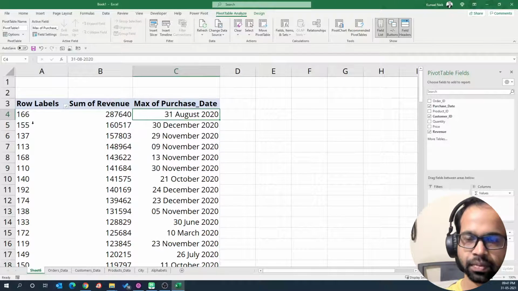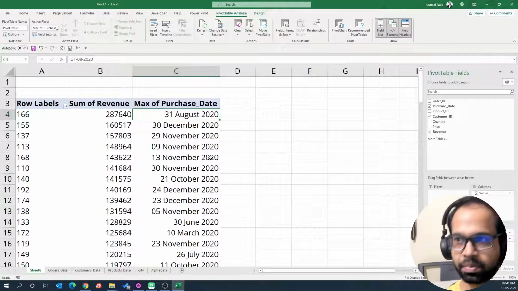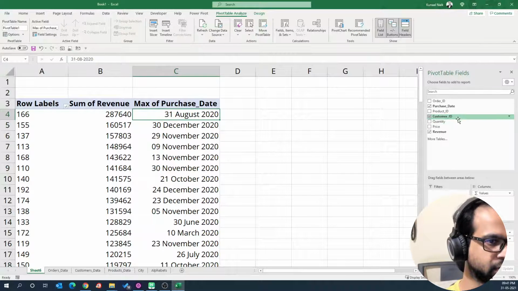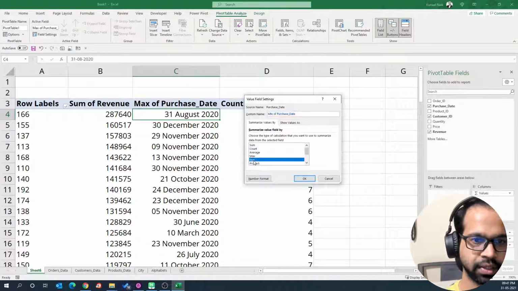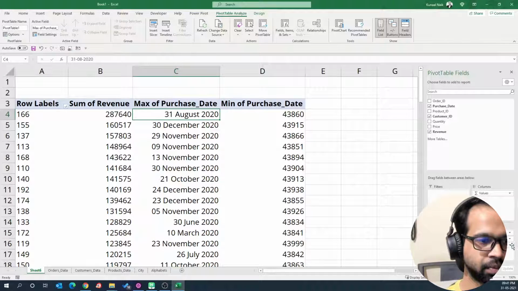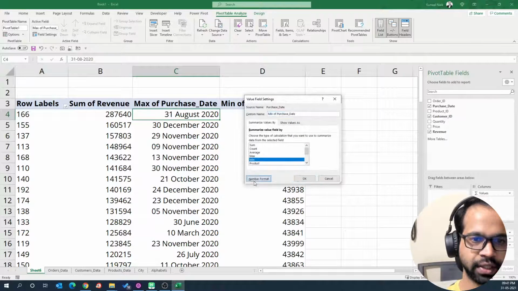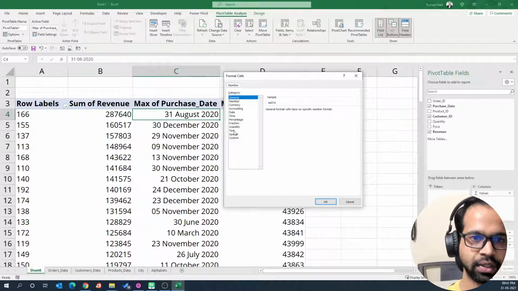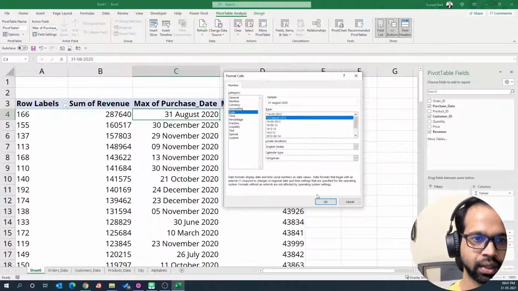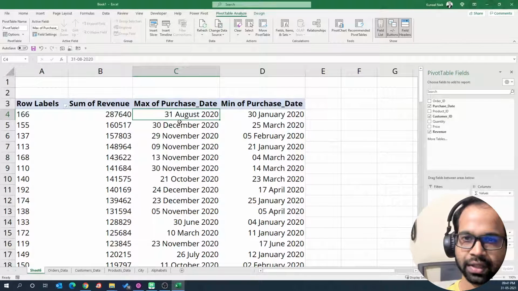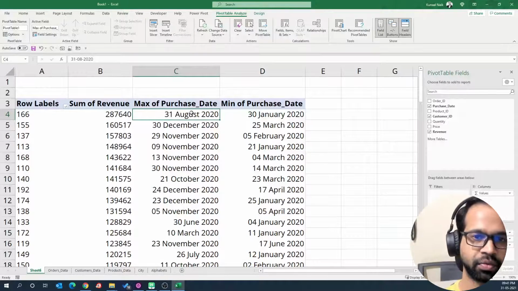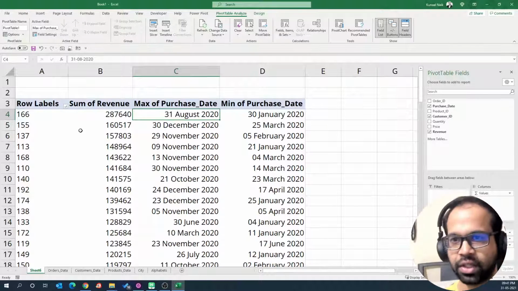A minimum purchase. Let's see what's the minimum purchase also of this particular customer, right? So I'm going to take purchase date here again. I'm going to say minimum in this particular case. Same principle here: go to value field settings, go to number format, and then change it to date to be able to get the date here, right? So that's the purchase duration of each of the customers, right?